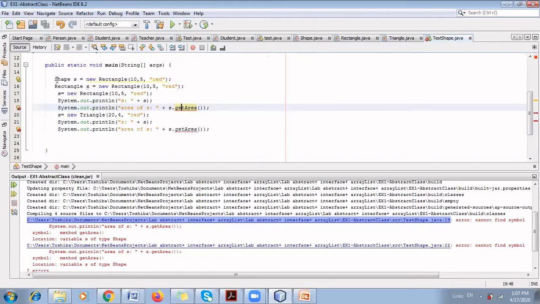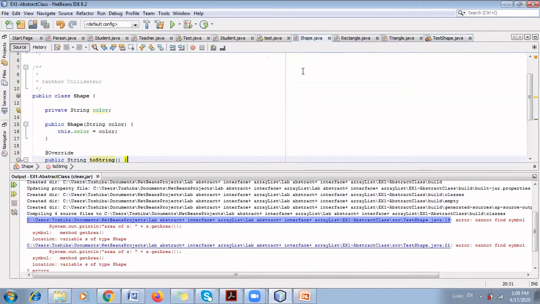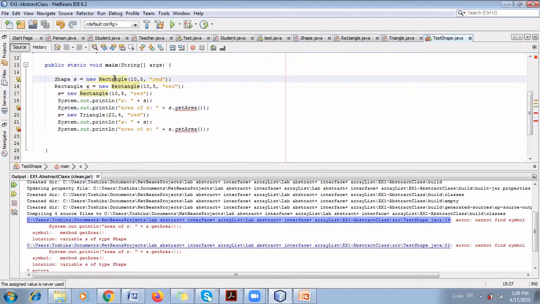I have defined s as what? As a Rectangle. Now, s is of type Shape. I'm trying to do what? s.getArea. This is an error. Why do you think it's an error? Because s is Shape, yeah. Excellent. Shape does not have getArea, even though I'm defining it of type Rectangle. But why do we have a problem?